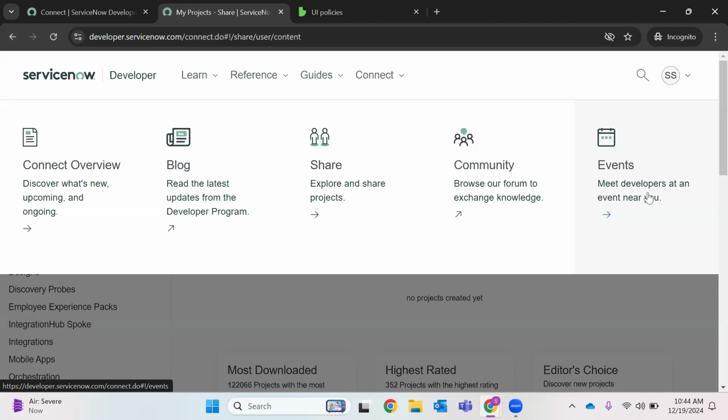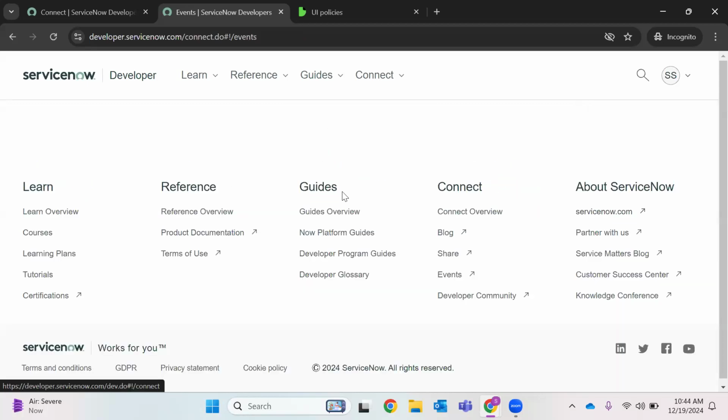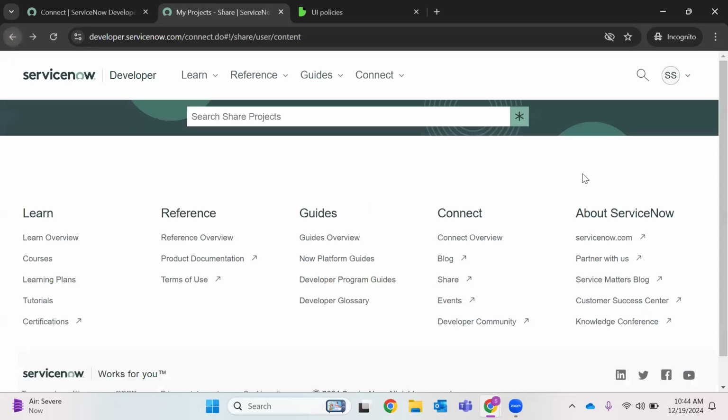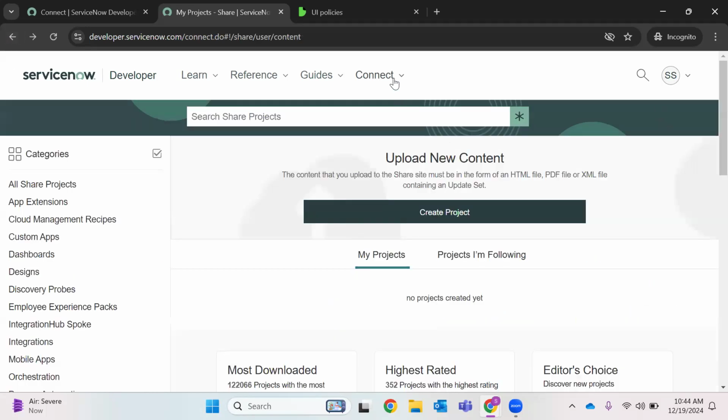Most of you can also plan your holiday calendar, or book your calendar based on this. ServiceNow will show you what the upcoming events are. No future events have been scheduled. We are working on getting some amazingly awesome developer events scheduled soon. Please check back soon. So you can just come back after a month and check it.